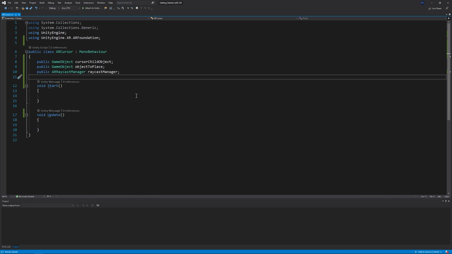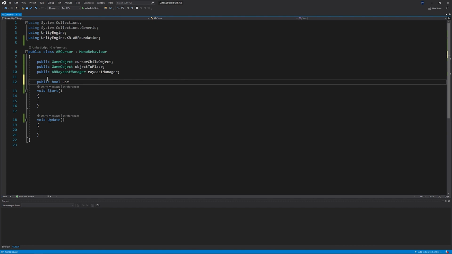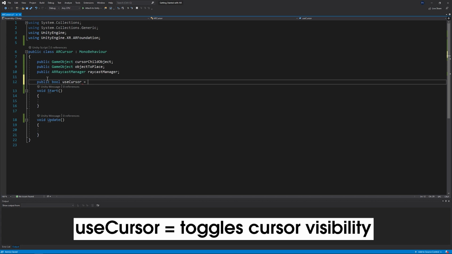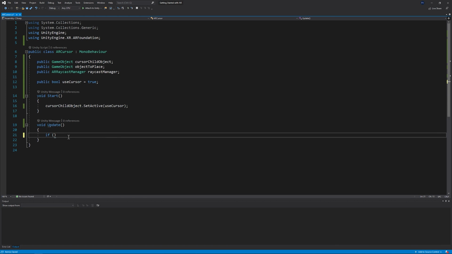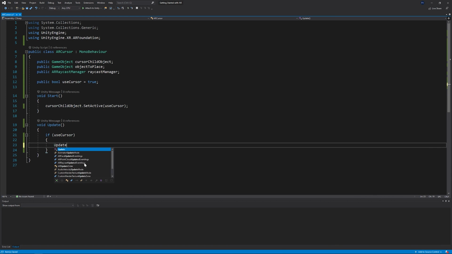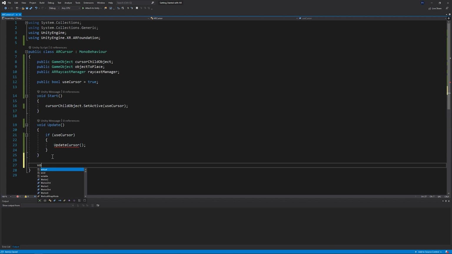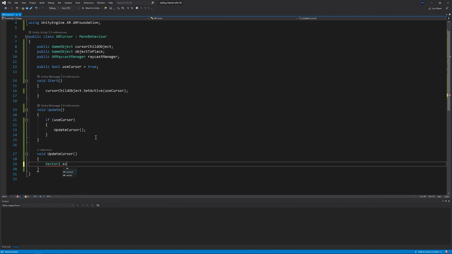Back to the script. Let's create a member variable called useCursor. This will be used to turn on and off the cursor being visualized. In the start, let's set the cursor child object to active depending on if the useCursor is true or false. In the update, let's call updateCursor if useCursor is true. Create the method updateCursor as a void. We need to get a screen position to set our cursor to, and we can do that with viewport to screen point using the middle point of the screen. 0.5 is the halfway between the max size of 1.